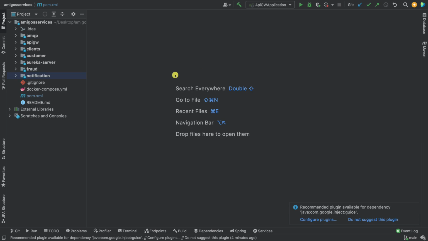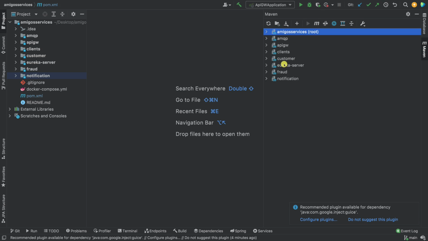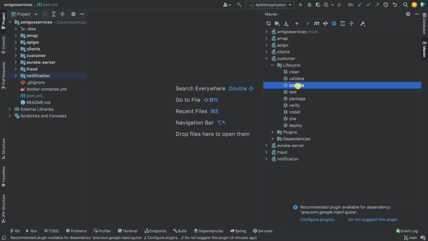So we are almost there. And what I want to show you is that if I open up Maven, and in here, let's open up customer, lifecycle, and then let's just try to compile customer and see what happens.